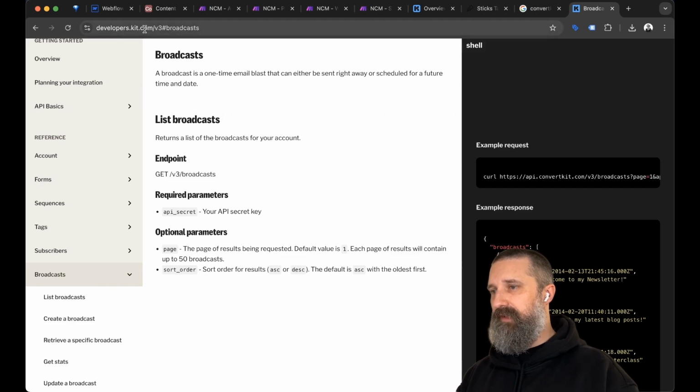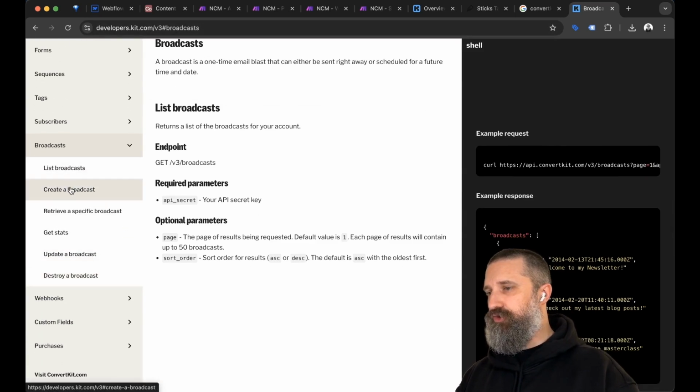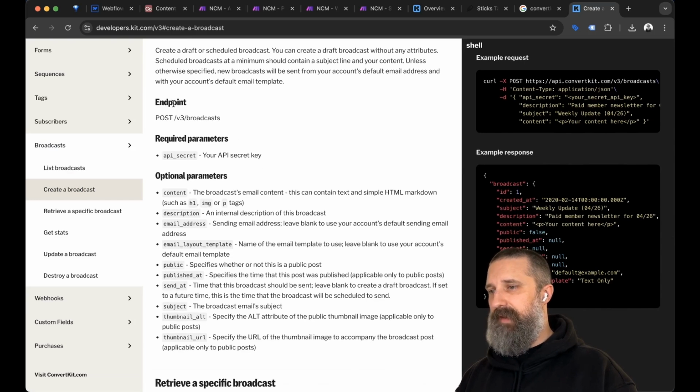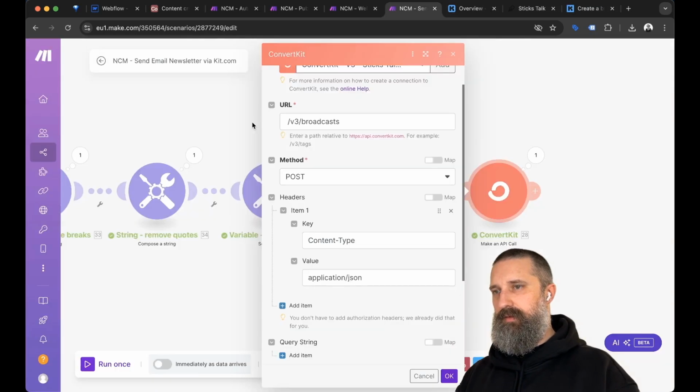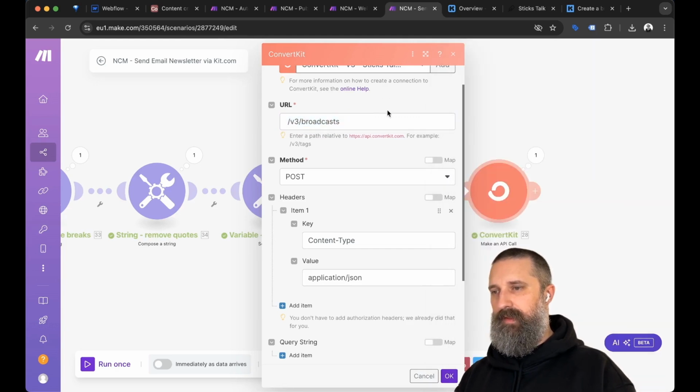So developers.kit.com/v3 and then #broadcasts. And we want to create a broadcast. This is what we're working with. So you can see here the endpoint is v3/broadcasts. I could copy this here and go back into Make, and this is what we're working with. So that's where we've taken it from.